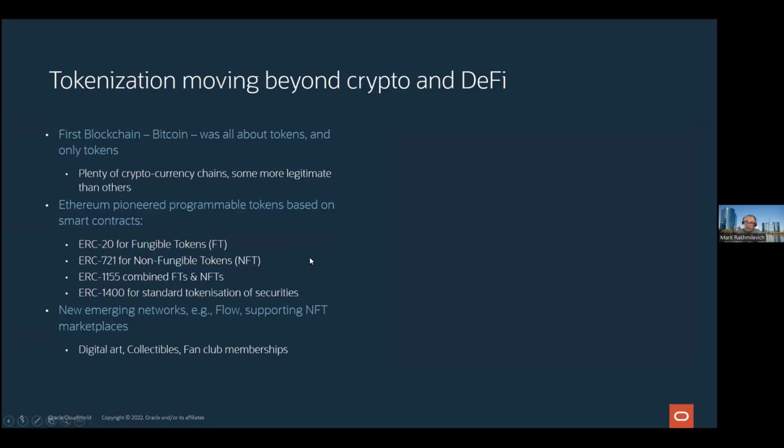So tokenization, of course, is something that came to our attention with Bitcoin and cryptocurrency for a number of years. Ethereum, of course, pioneered more programmable tokens with smart contracts. ERC20 for fungible tokens, 721 for non-fungible. We now have additional models such as ERC1155, which is a standard that combines fungible and non-fungible tokens in a single smart contract. There is another one called ERC1400 for specific tokenization of securities, which has a little bit more governance and auditability around it.